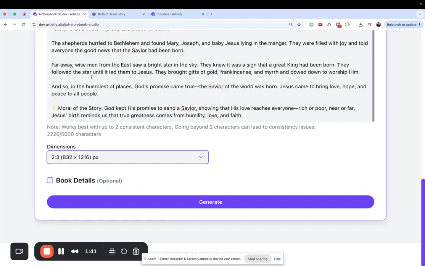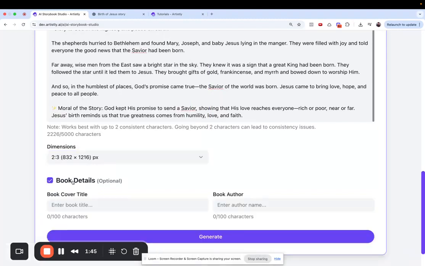There's a book details section, right? So you can enable this and you can write your name as an author, for example. Or you can literally put any name. If you're thinking of publishing it to KDP or stuff like that, then you can use a pen name. For now I'm just going to keep it, let's say, by Yash, and then I'm just going to say generate.